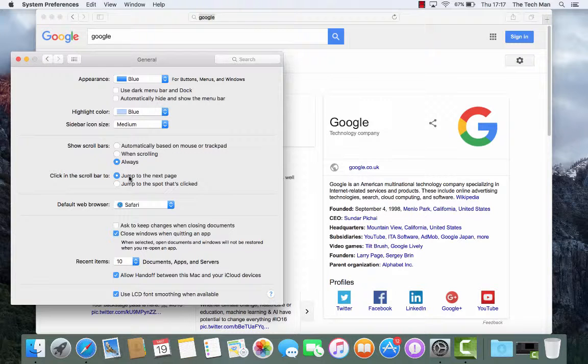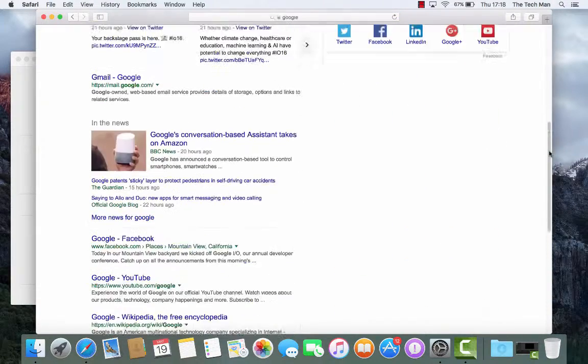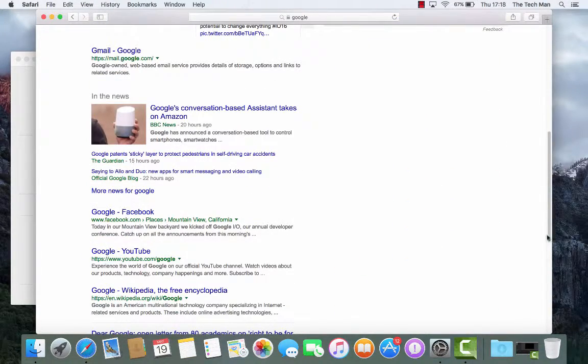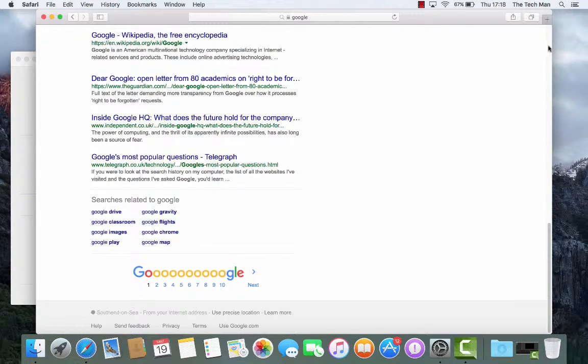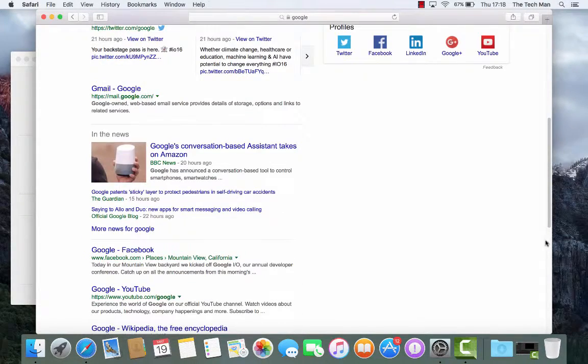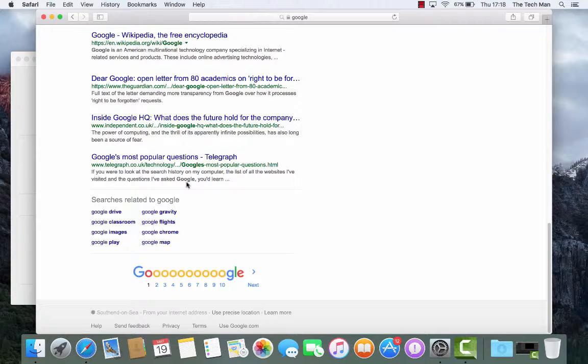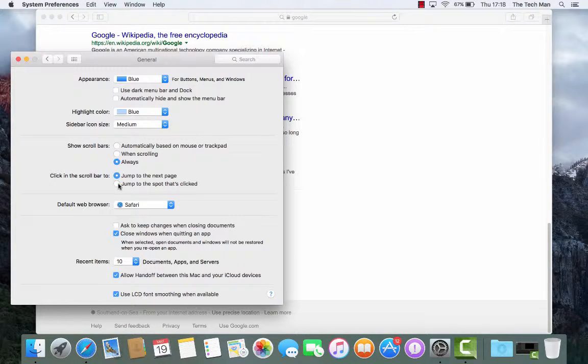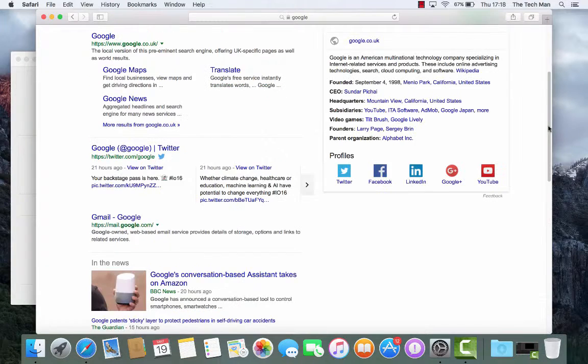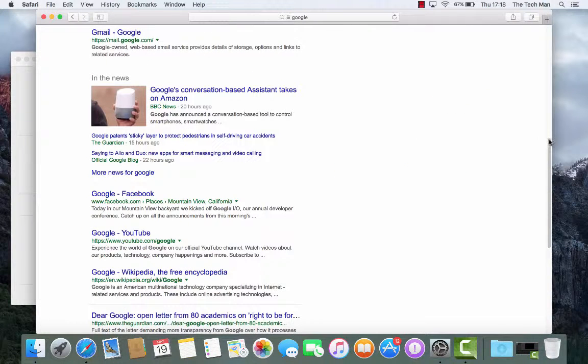At the moment, it's set to jump to the next page. So if you were in a Word document that had individual pages, when you click on there, it will jump directly to the next page. If you click above it, it goes up. If you click below it, it goes down. Now, if I was to change that to the spot that's clicked, it will do as it says on the tin. Wherever I click on the bar, it will take me to that particular point.